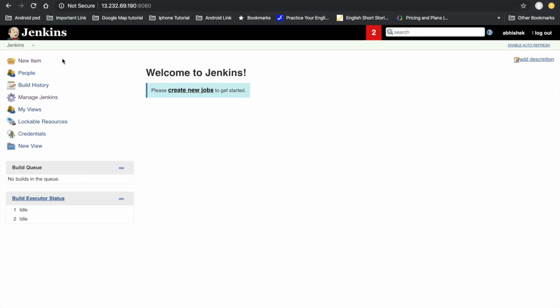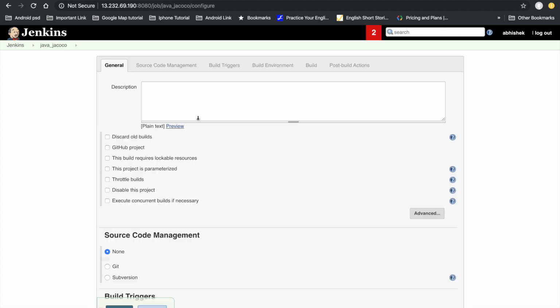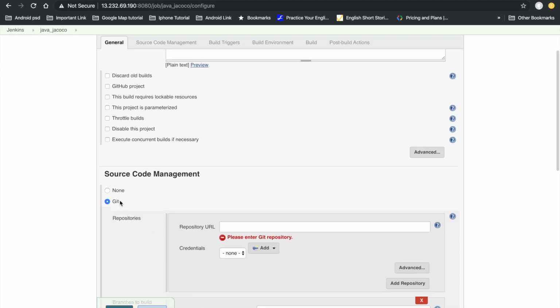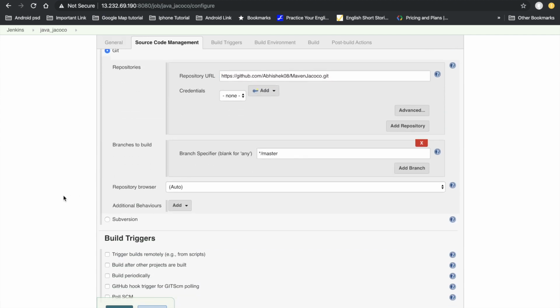and go to Jenkins, click on New Item and define the name. Select the Freestyle project, click OK, and if you want to give a description, then give "This is Java Jacoco". Then select Source Code Management, select the Git option and paste your URL here. This is a public URL, so it does not require an ID and password.